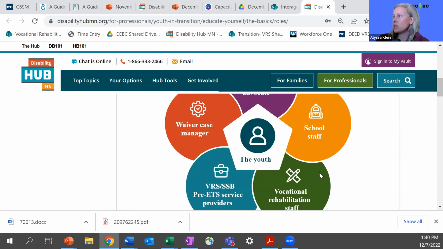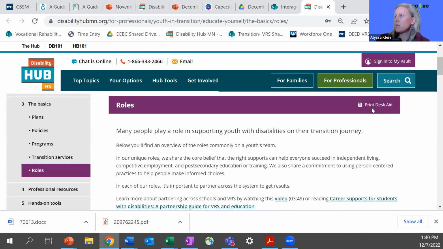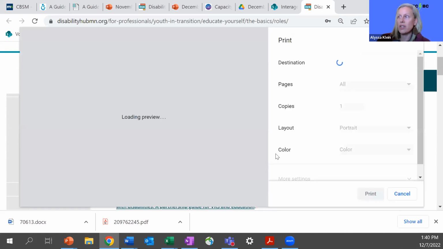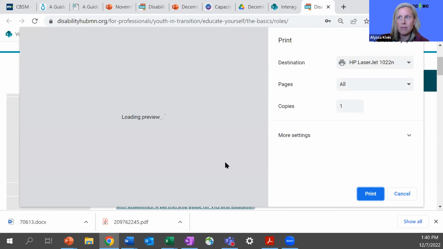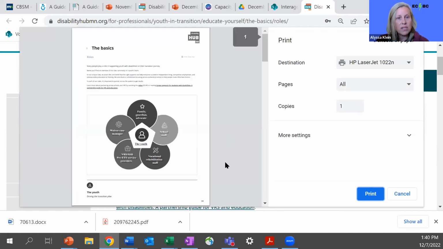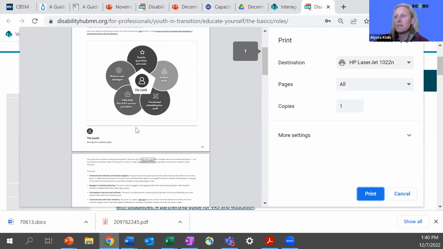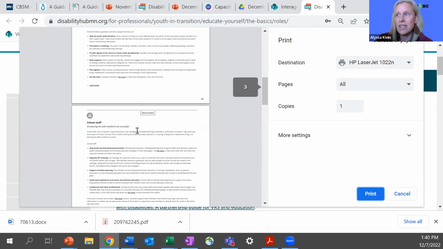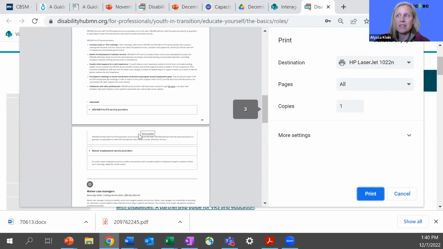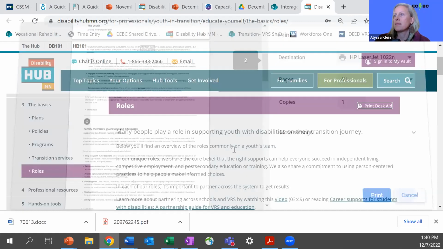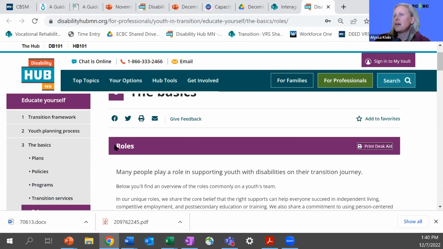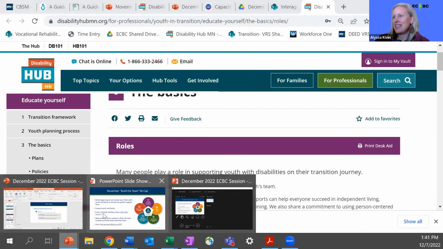But one other cool thing to note is if you scroll up, there's a place right here. It says Print Desk Aid. So you can use this and share this with youth and families or other team members about, hey, as we're talking about transition and our roles on the team for the student, you can print this out and give that to them. Of course, you can give them the link to the site too, but anyway, it's just a nice little handout as well. So again, Print Desk Aid, it's on the roles page right here in that lovely little purple box. All right, we'll go back to the slide.